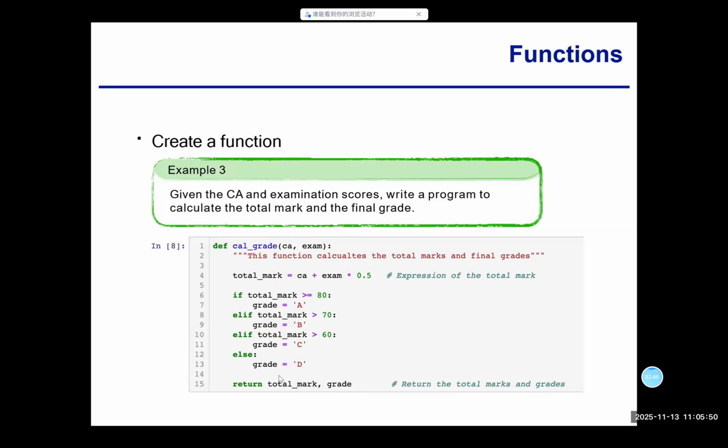Then a student's total mark will be computed as continuous assessment plus exam, multiplied by 0.5. In this case only, and I have to make this clear, this is not what happens within our course, a total mark greater than 80% will be A, 70 to 80 will be B, 60 to 70 will be C, and below 60 will be D.